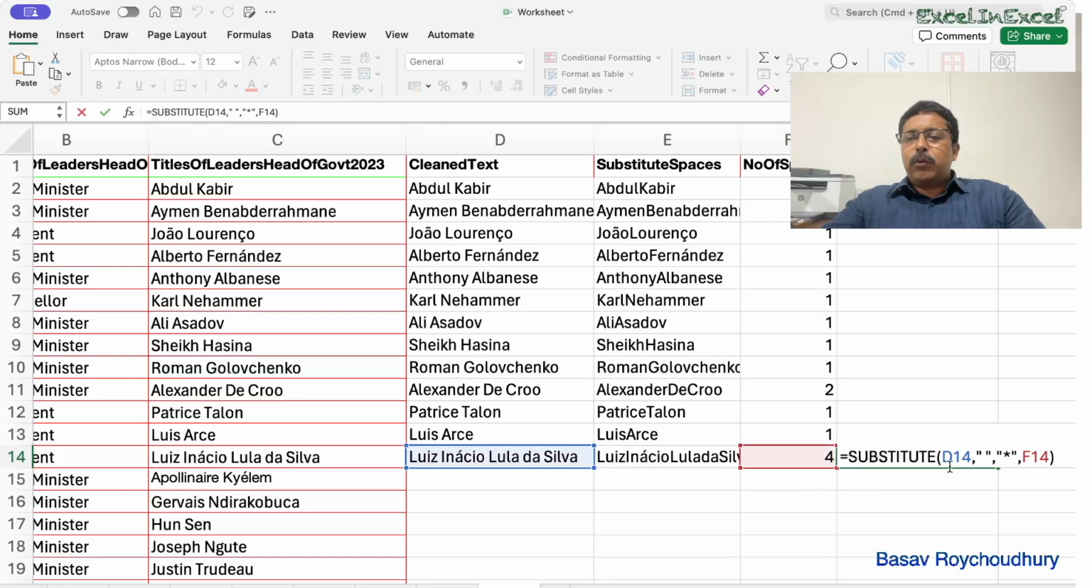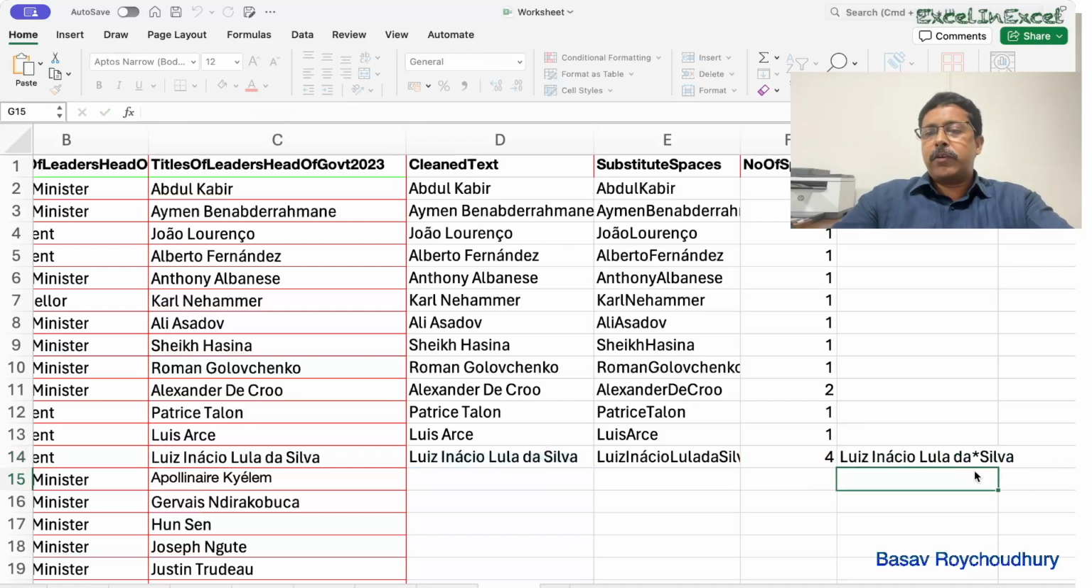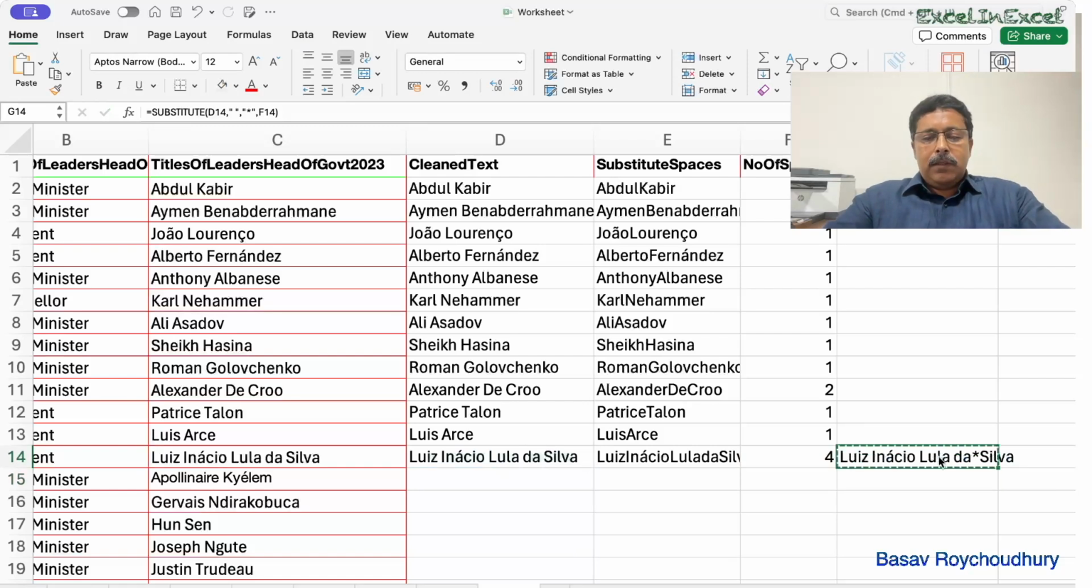Substitute allows me to do that because the last argument in substitute, which is optional, asks for the instance number. Which instance do I want to substitute? In this case, I wanted to substitute the last instance, and the last instance will be 4, the number of spaces there were. So the last space is now substituted by an asterisk. Now let me copy this. This would be the same for all of them. So I do it for everyone here.